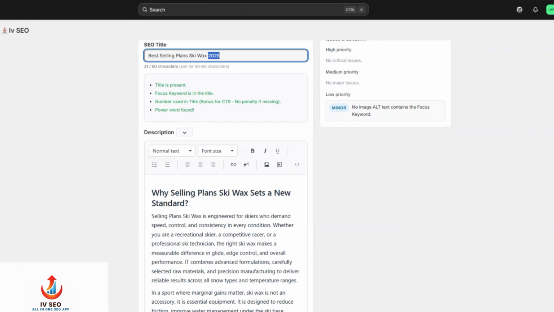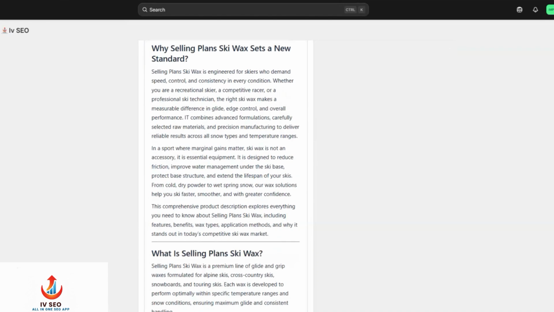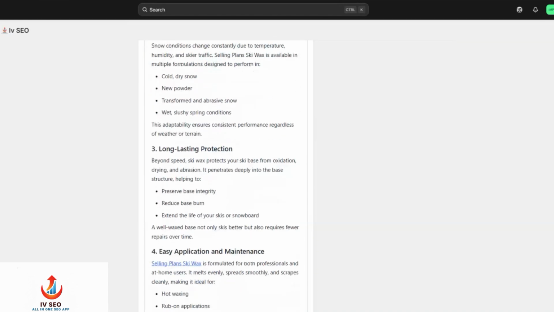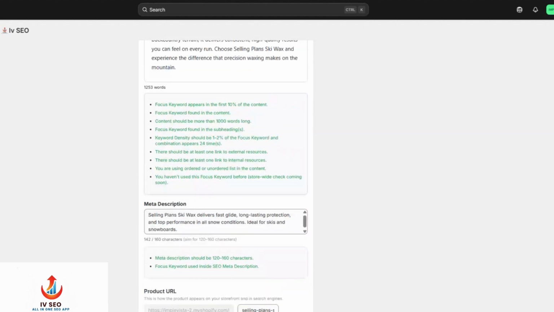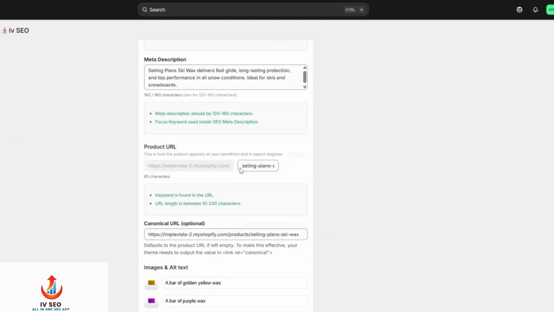After the title section, the merchant can optimize the description. Iv SEO detects issues such as keyword stuffing, low keyword density, and internal or external linking problems, and guides the user to fix them. The product URL can be edited directly from here. Canonical URL settings are also available, which are important for avoiding duplicate content issues.